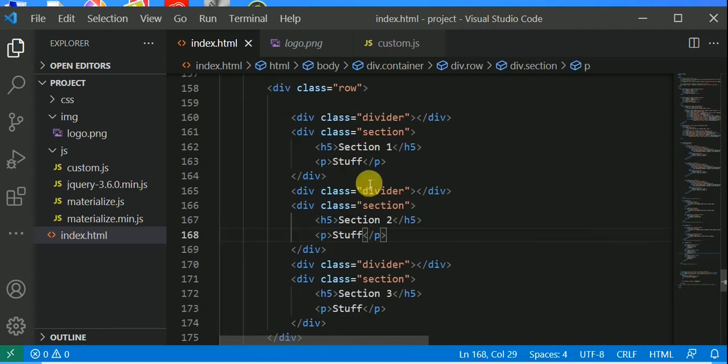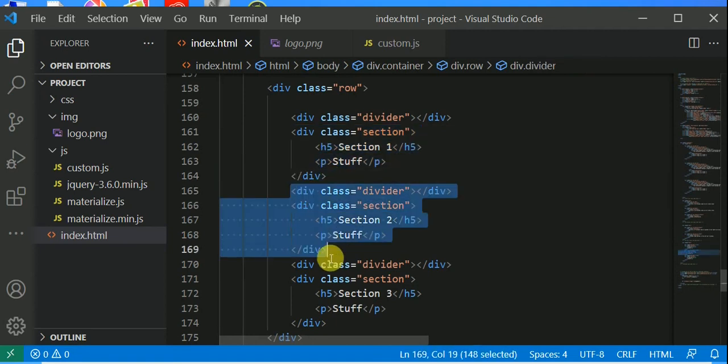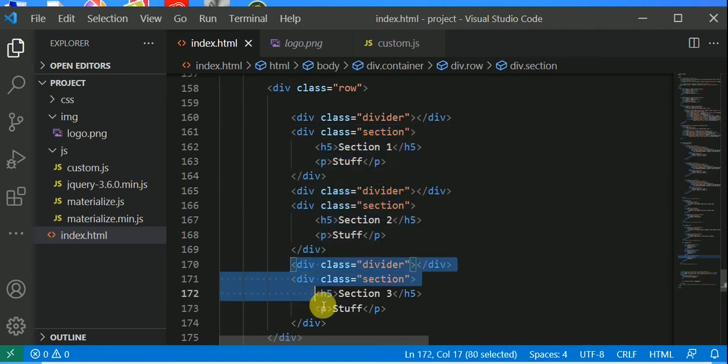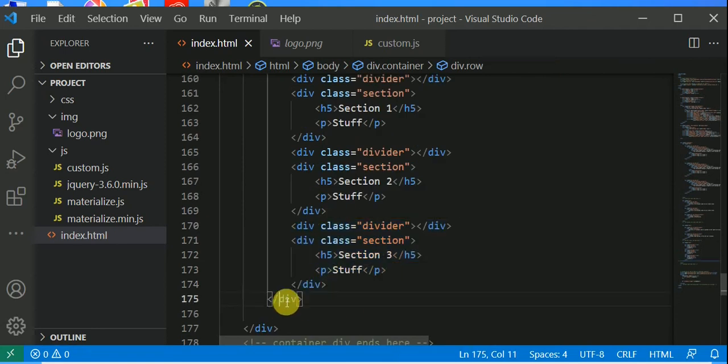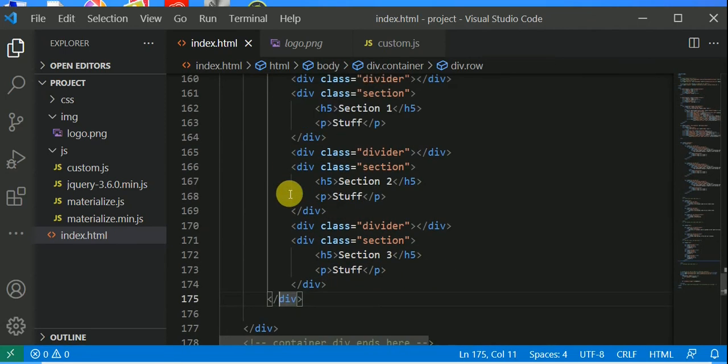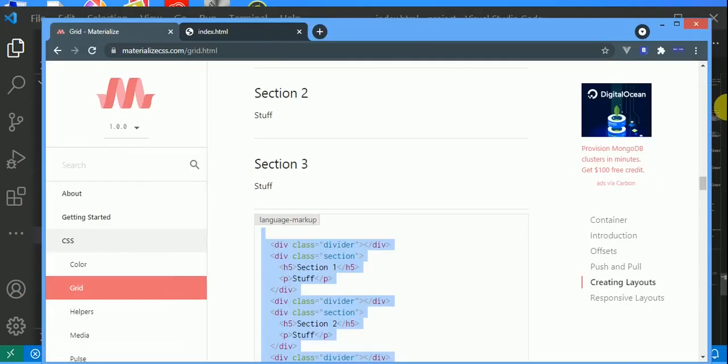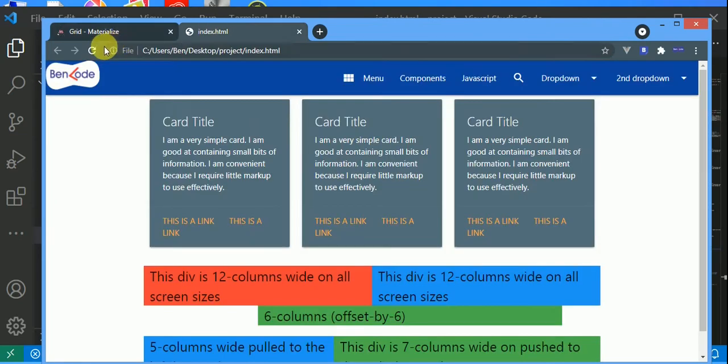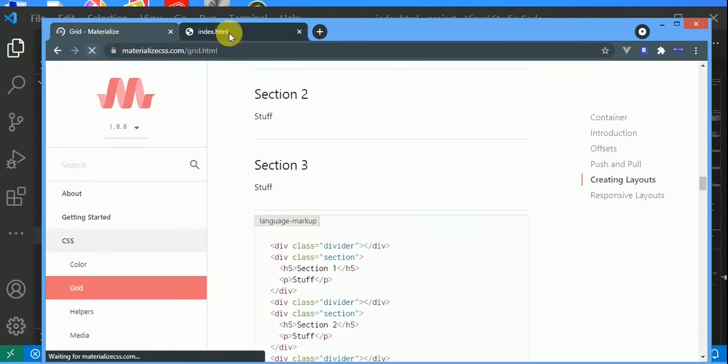Okay, you see, this starts from here and ends here. This starts from here and ends here. This one starts from here and ends here. Whereby this now covers all the row. Okay, let me test out this code first. Let me refresh, sorry, to our main code here. I refresh.